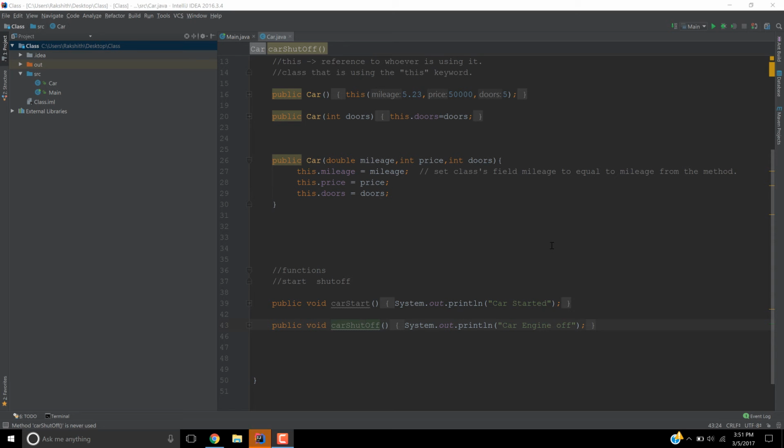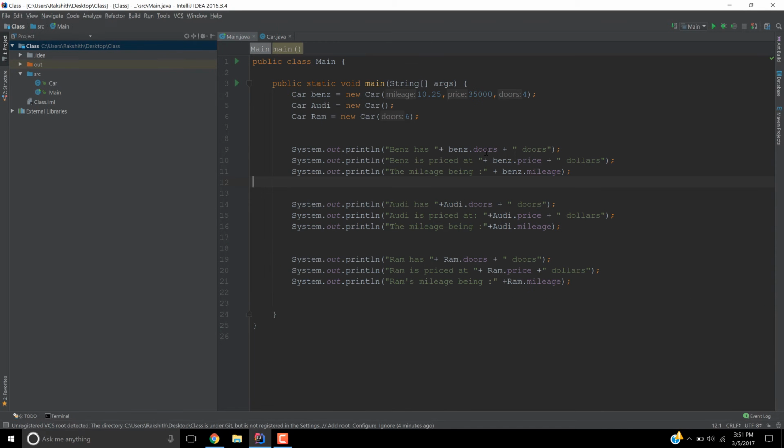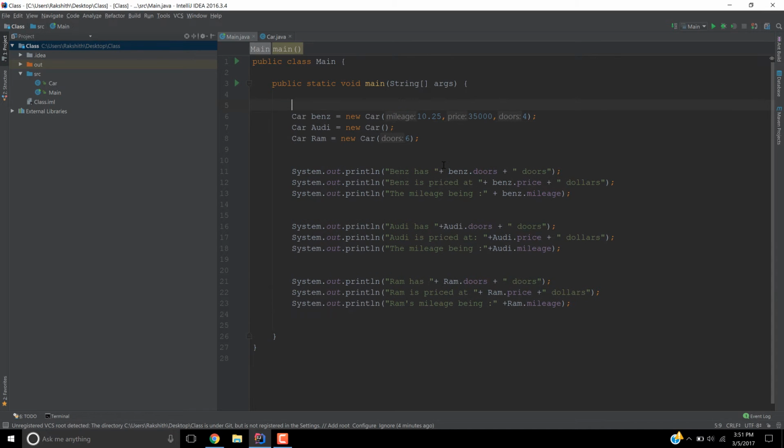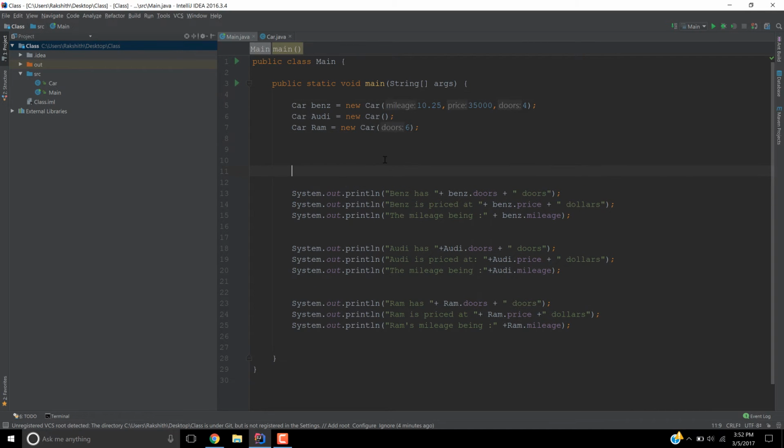Hey guys, so in the previous video we saw how we can handle multiple constructors and use them to our advantage. We saw something like this. Now in this video we are going to talk about what are called getters and setters. So let's get started.